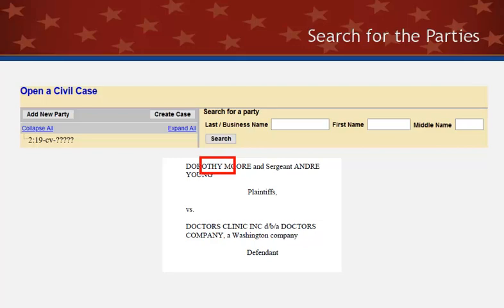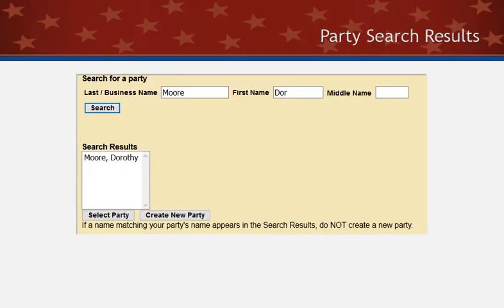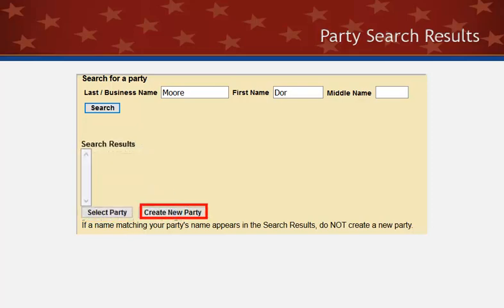In this case we are searching for Dorothy Moore. Enter Moore in the last/business name field. Enter DOR in the first name field. Then select search. If there are names in CM/ECF matching your party's name, they're displayed in the search results. If you find an exact match in the search results, select the name and then click on Select Party. If you do not find an exact match, or your search returns no results, select Create New Party.